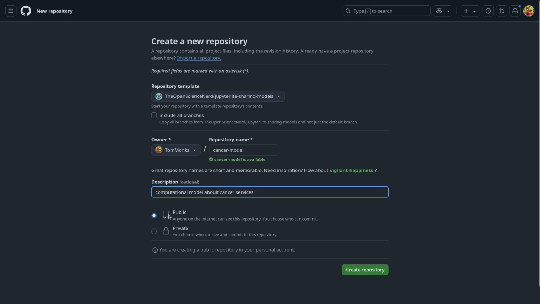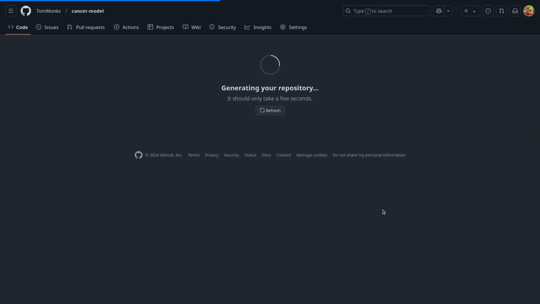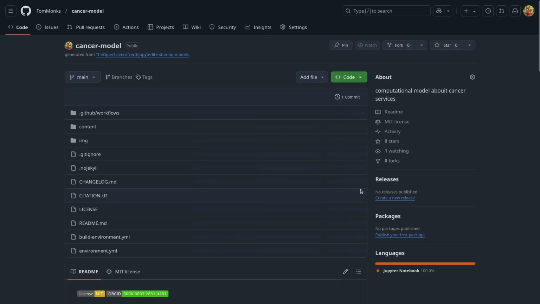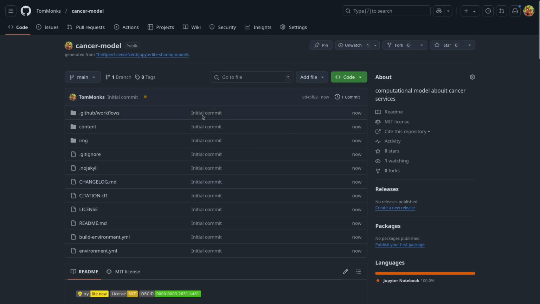I'm going to make it public. So I'm going to create that repository. That'll take a few seconds while it clones it. And then there's a key second step we have to do immediately. You can see straight away there's a job running. I'll explain that to you in a moment. That's trying to build the GitHub Pages site, but that won't work.